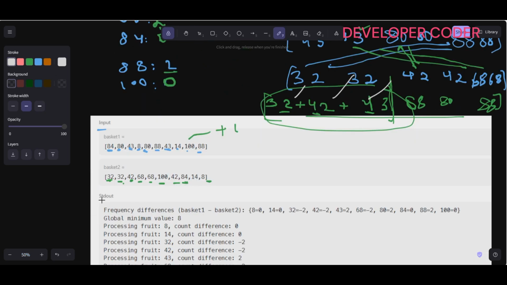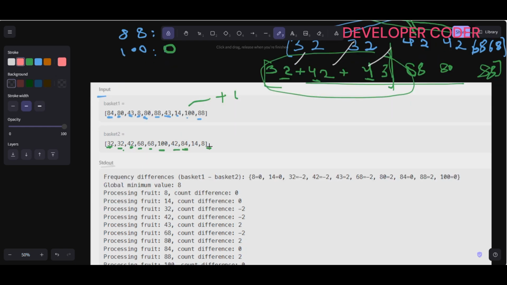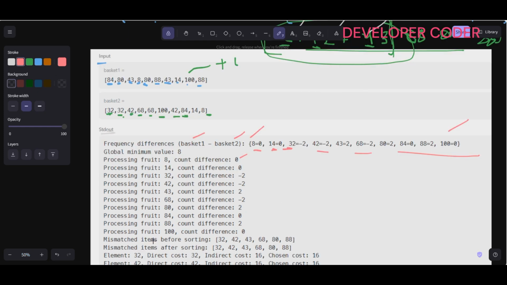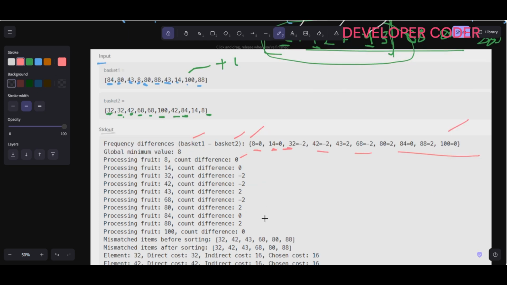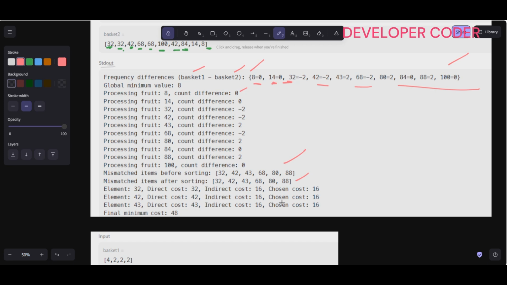So here if you see the debug statements, you can refer to these. So I will calculate the frequency differences. Using tree map, see these keys are already sorted. Now the global minimum value is 8 among them. Now processing fruit 8, 0. So this is what I will calculate. Mismatched items before sorting are 32, 42, 43, 80, 68 and 88. And mismatched items after sorting. So you have to do the sorting definitely.